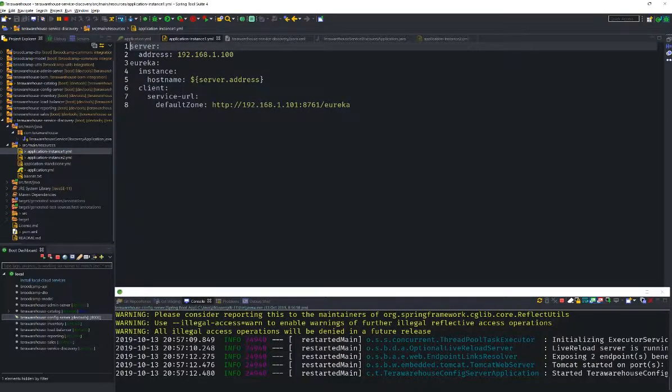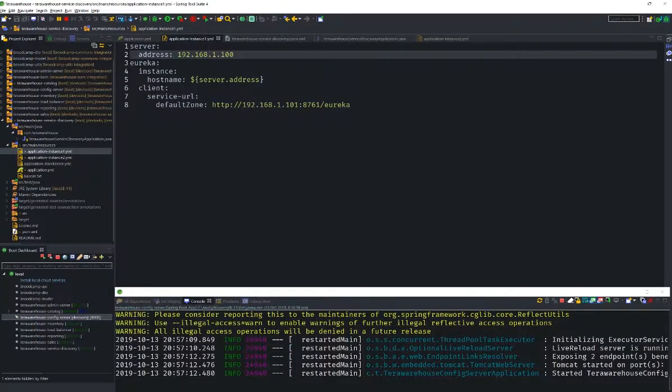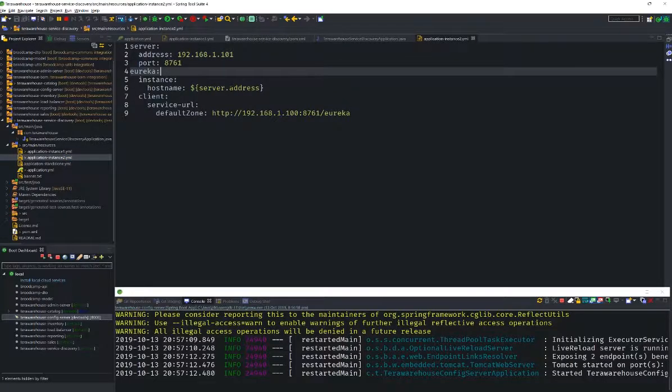So instance 1 will run on .100, and the default zone is .101. This is the other Eureka discovery server that we will set up, meaning this will become a replica of the service discovery server that we have on .100. And the same in instance 2, we will have the address of instance 1 as the value of the default zone, meaning that instance 1 will become the replica of instance 2.